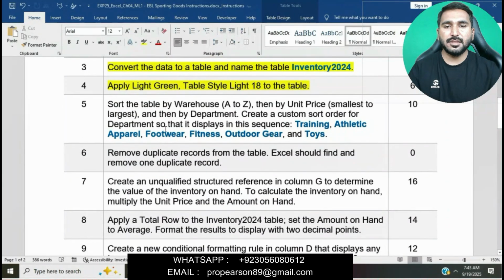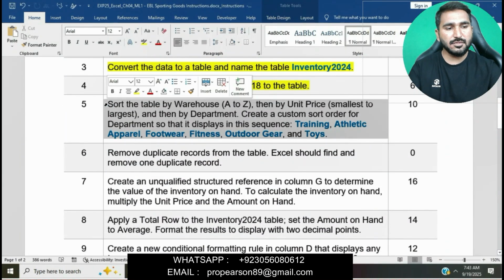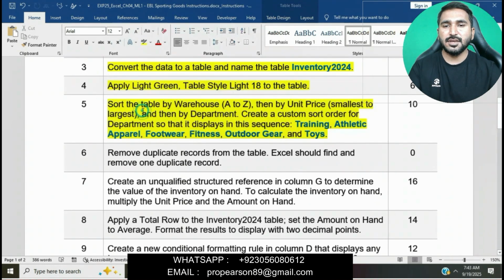Okay, I have applied this style. Now I am going to do question number 5. Question number 5 is: sort the table by warehouse A to Z, then by unit price, smallest to largest, and then by department, create a custom sort order for department so that it displays in this sequence: training, athletics, apparel, footwear, fitness, outdoor gear, and toys.